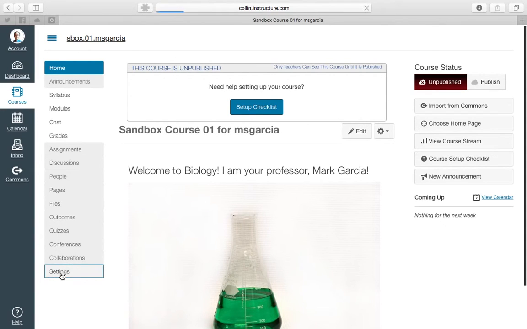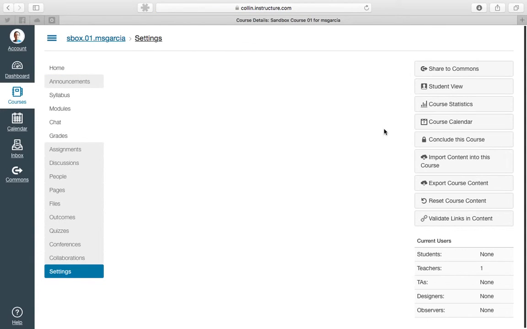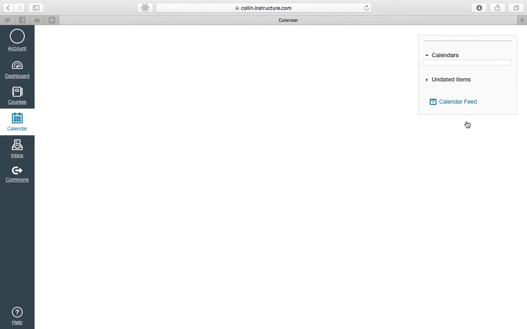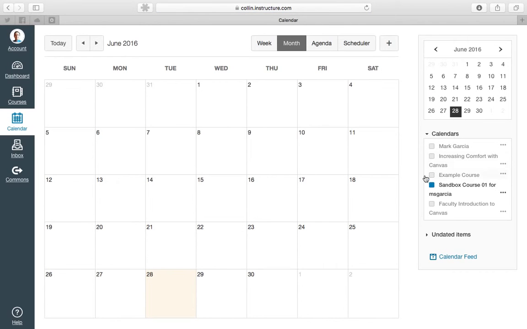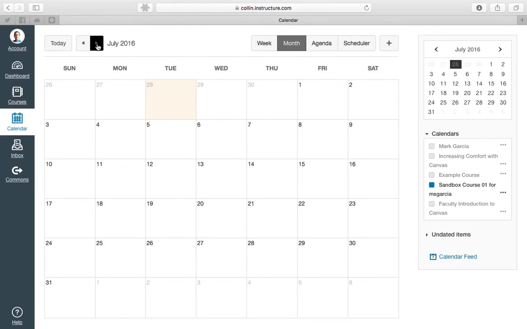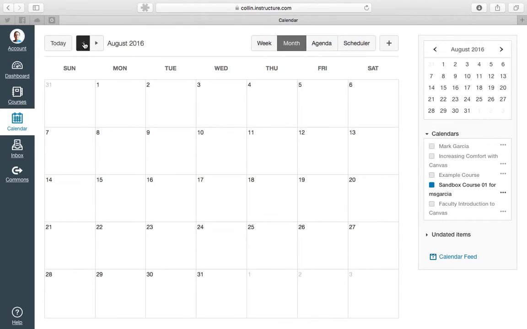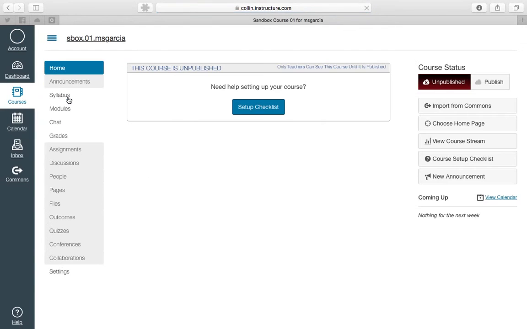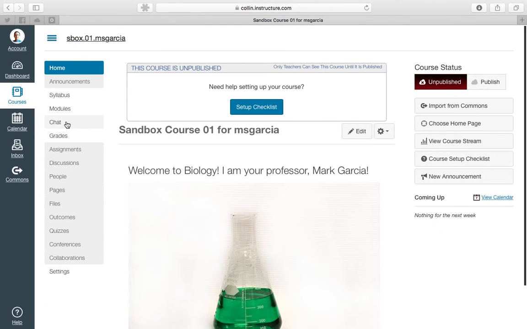I'm going to go to Settings, and I'm going to go to my course calendar over here. When I click on Course Calendar, it's going to give me the calendar feed for this course, and you'll notice that the calendar feed, if I go from month to month, is completely empty. So why am I showing you all of this? Well, I'm showing you all of this because I'm about to show you why Canvas is such a powerful LMS.